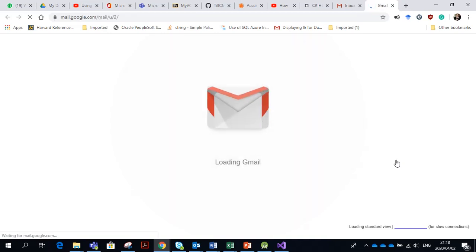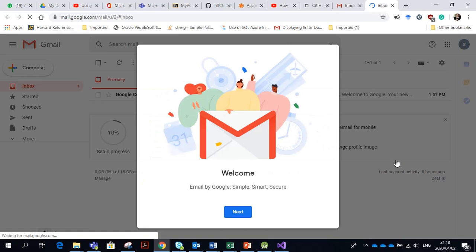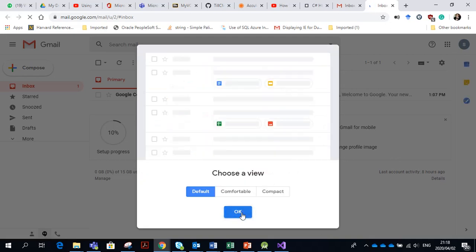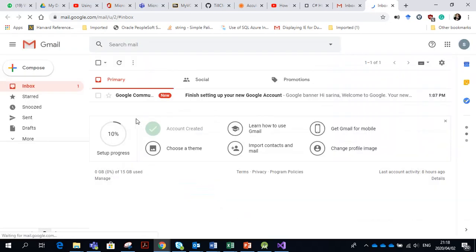Just for the record, I'm not advocating to have 9 million Gmail accounts, but I have to teach this every year. So don't do what I do, do what I say.